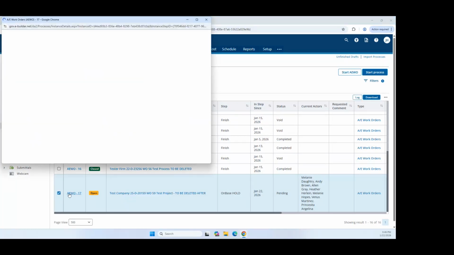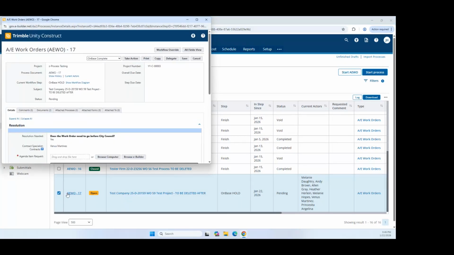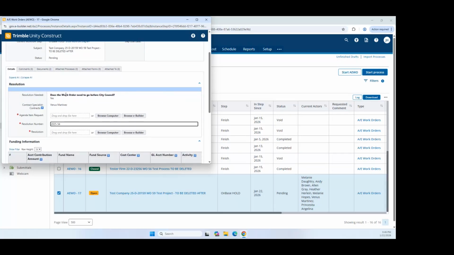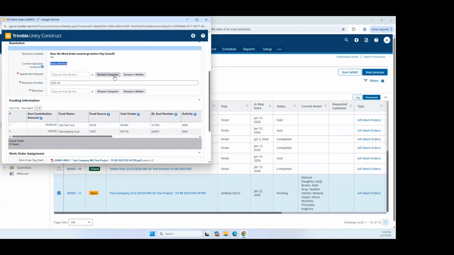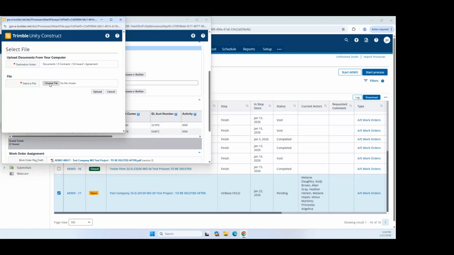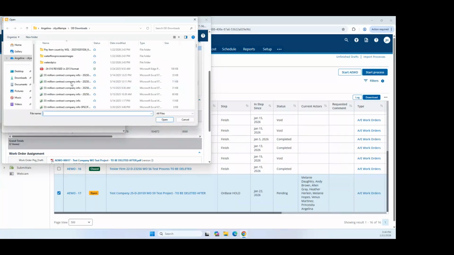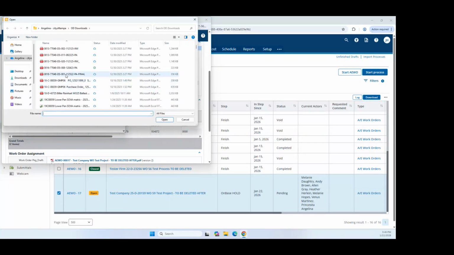The OnBase hold step requires that actions be taken outside of Trimble to complete for council agenda preparation and approval. Once the resolution or the item has gone before council, been approved, and assigned a resolution by the city clerk, the contract specialist assigned in this case will be identified therein, and that person will be responsible for uploading certain documentation for the preparation of the notice to proceed.